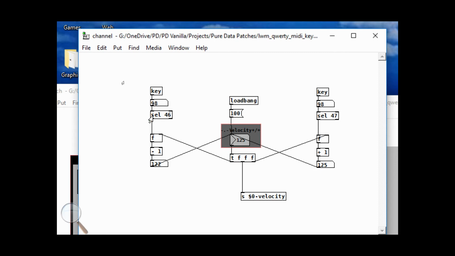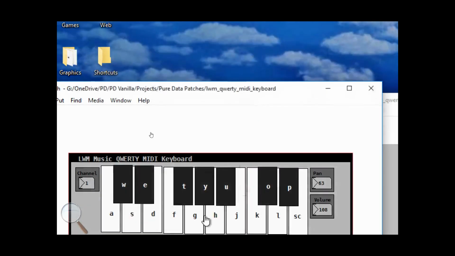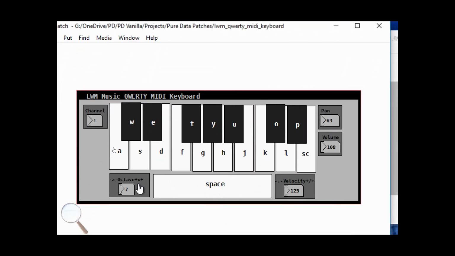Now, when that gets put into select, it doesn't go anywhere. It would go out its outlet here, but I don't have it hooked up, so it does nothing. So basically, unless a 46 is hit, then it does something. It sends that bang out, and it increments the value down. And so, the velocity and octave units are set up the same way.